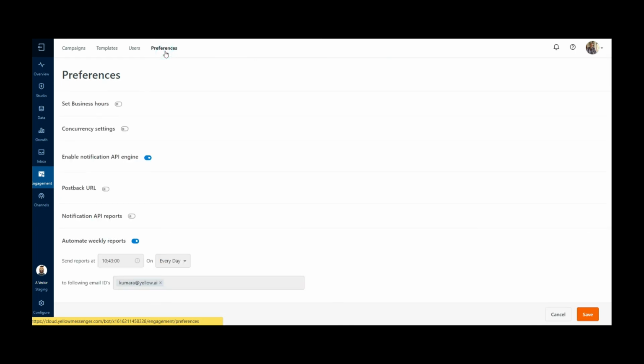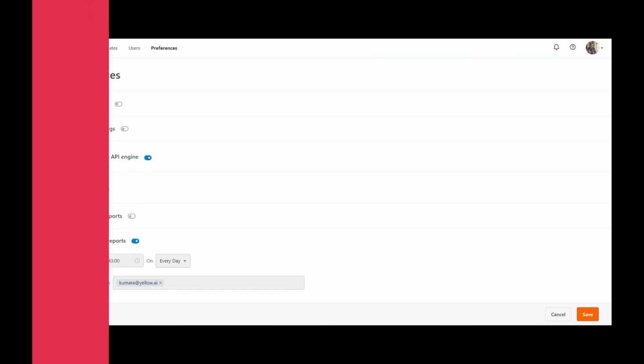The Preferences tab lets us set business hours and concurrency settings. We can also set a postback URL to track if the user has visited a website through our campaign and also automate weekly reports.